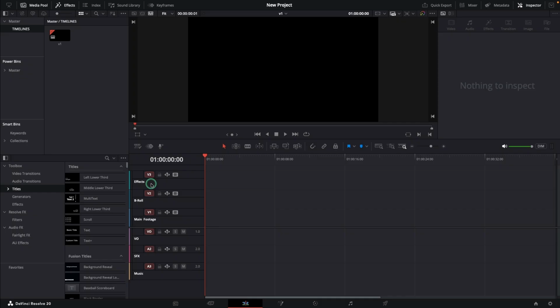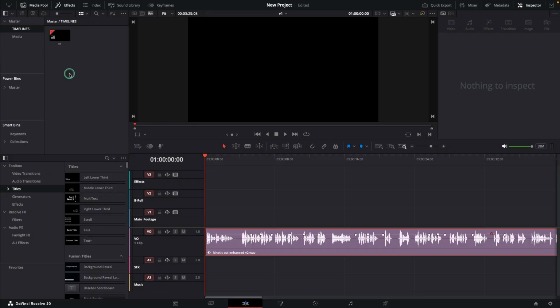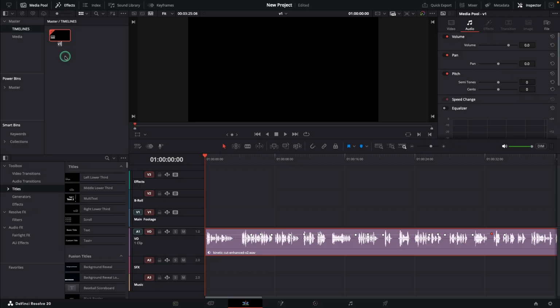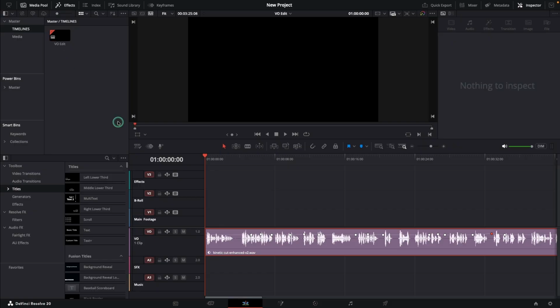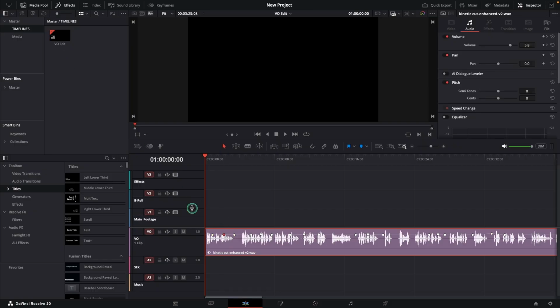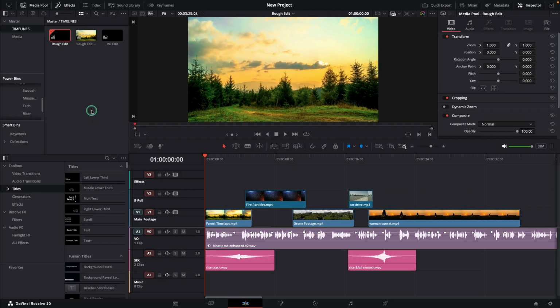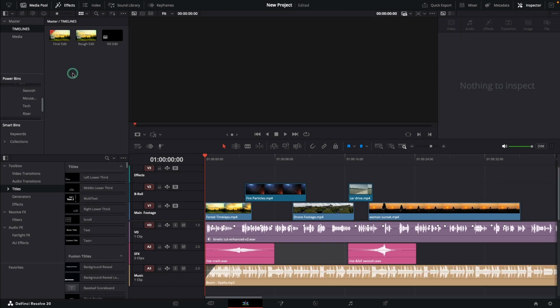Now let me show you why having multiple timelines is so powerful and how it helps with smooth editing. Let's say you start with voiceover editing. Rename your first timeline to VO Edit. Don't do everything on the same timeline. Instead, duplicate it, open the copy, and rename it Rough Edit. After that, create another one for the final edit. This way, if something goes wrong, you can always go back one step without losing everything.